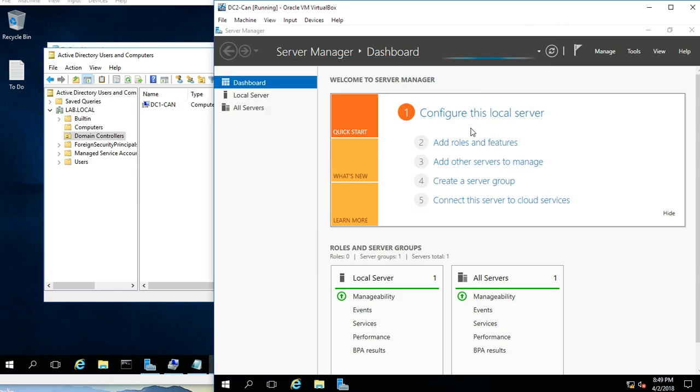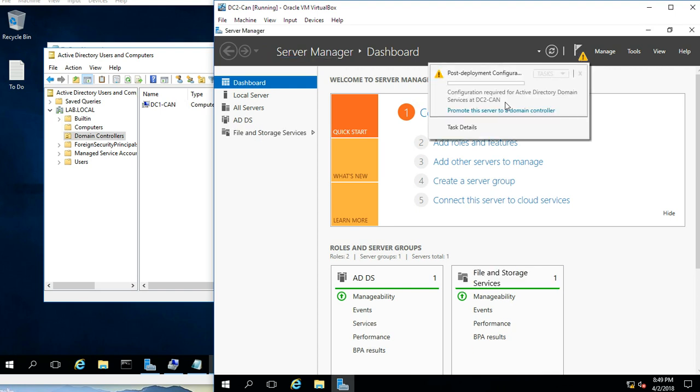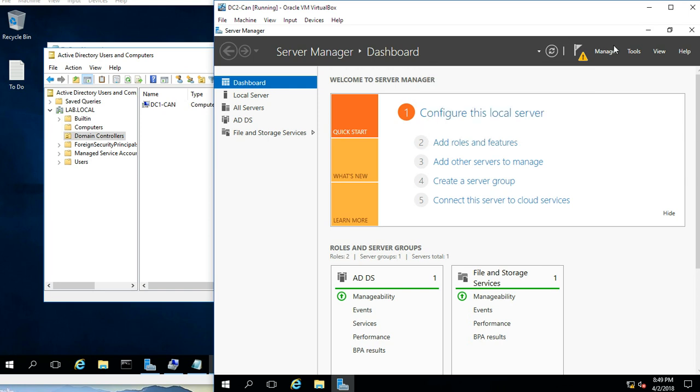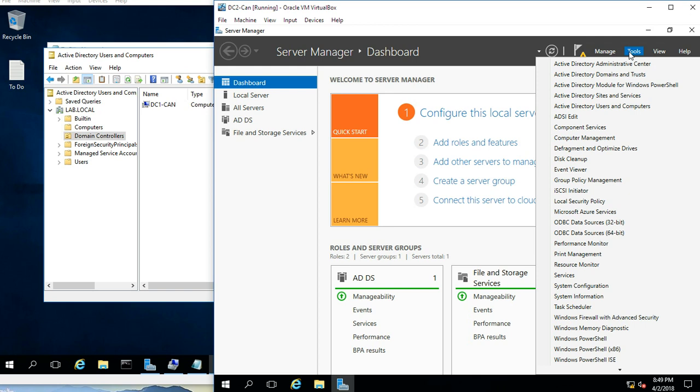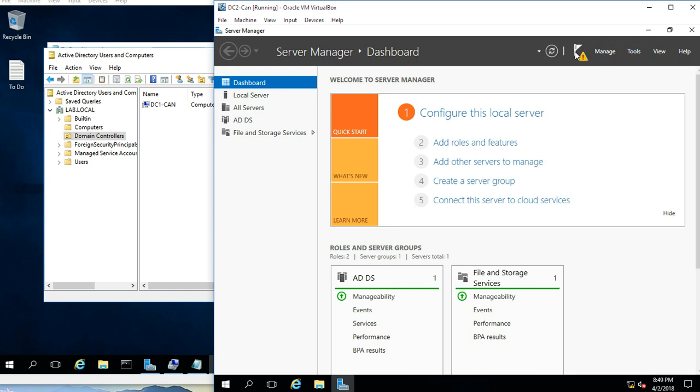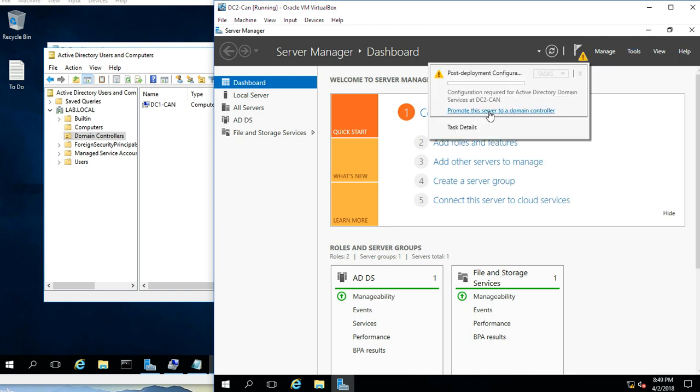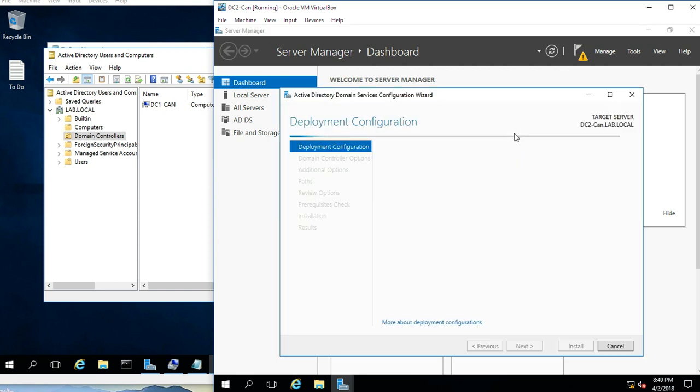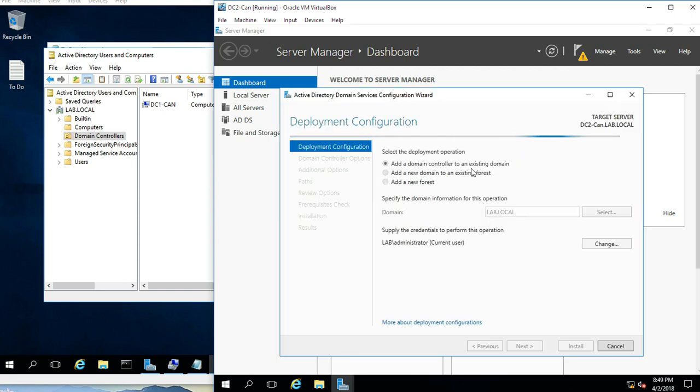Okay, so that's loading. I think we'll see up in here after it loads a little warning or notice saying that we can do a DC promote, because it does have the Active Directory Domain Services role. There we go. If you don't see this, you can do a DC promote another way. That's the easiest way to do it. So click in there. There's other ways, command prompt and PowerShell, but this is much easier.